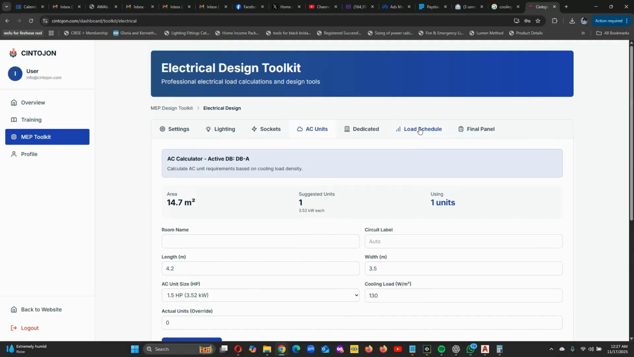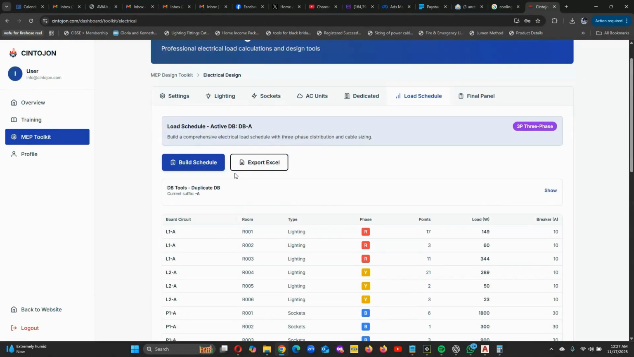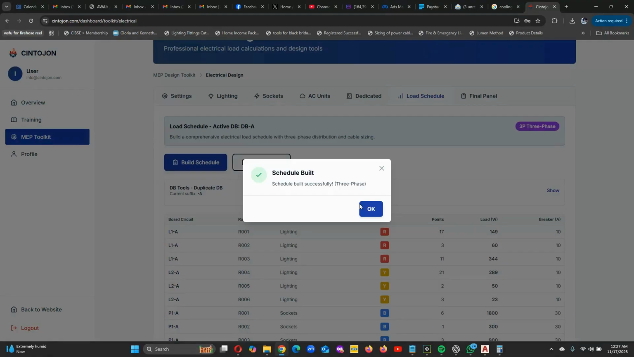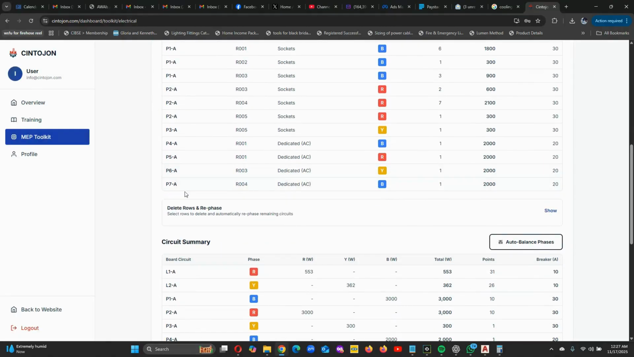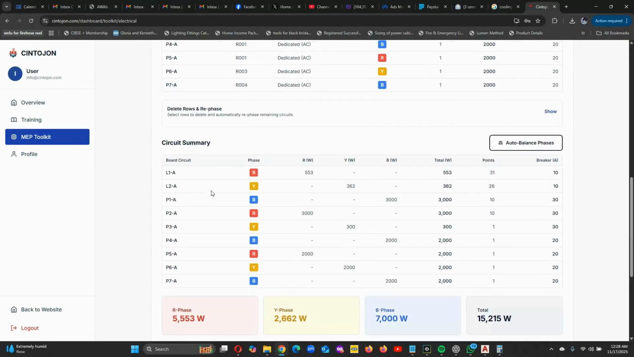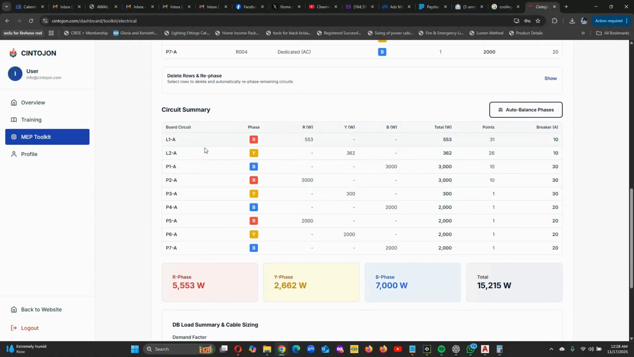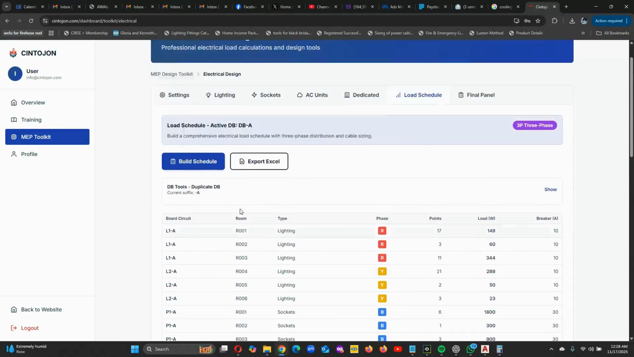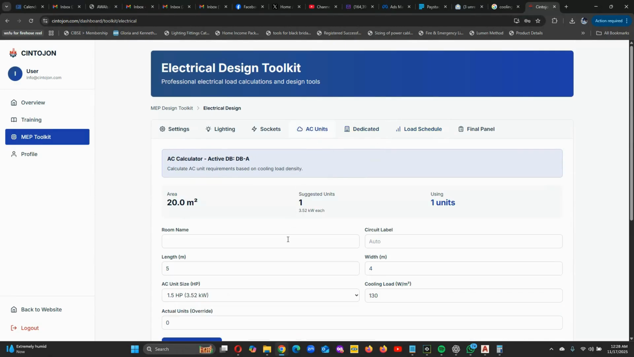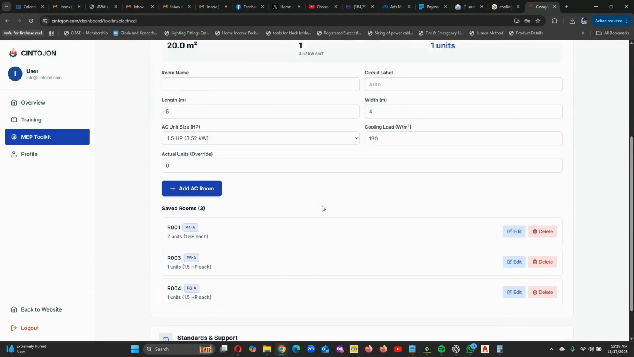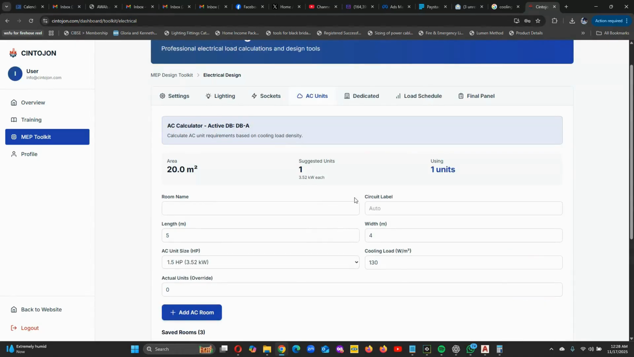So let's go to the load schedule right now. Now, to have the AC there, you have to rebuild. Just build load schedule now. All right. So what we're going to have, what I tell you, P4A, P5A, P6A, P7A, because it will never have 2 ACs on one circuit. All right. It is that intelligent. And you have it on your circuit summary here. Your P4A, P5A, P6A, P7A. Is that not interesting? All right. So that is so beautiful, it's helping you. It's that intelligence. Do you understand what I'm saying?